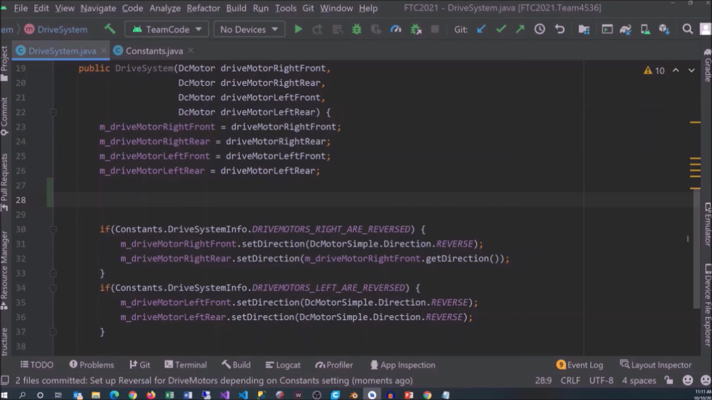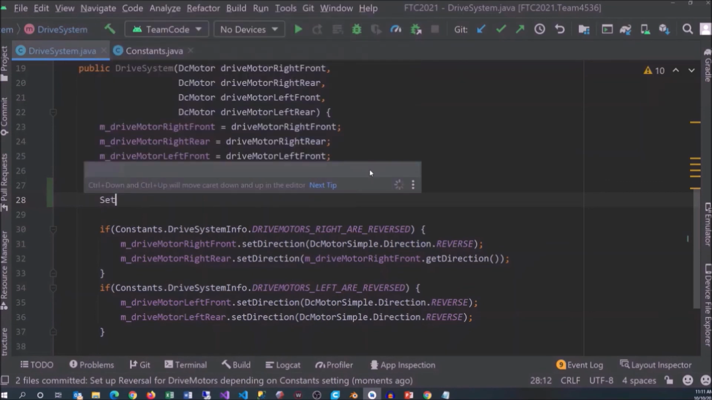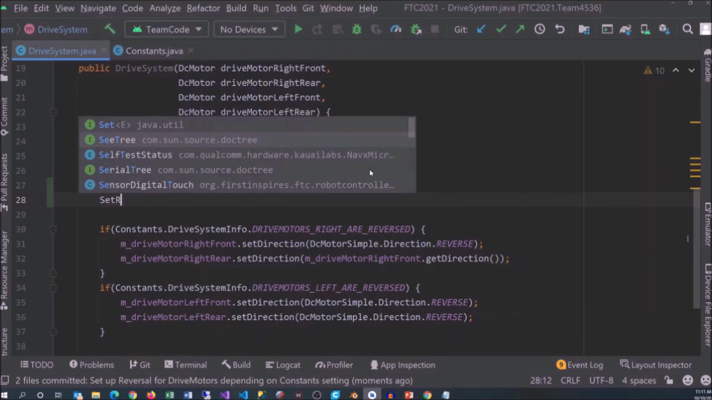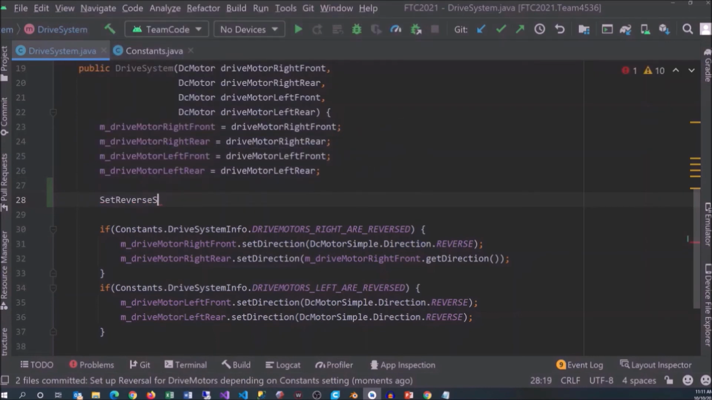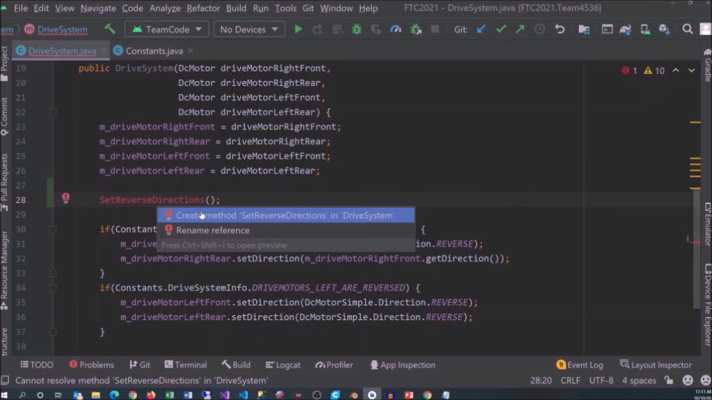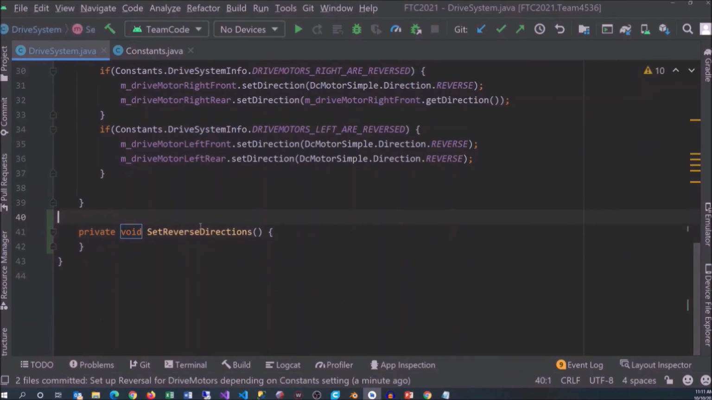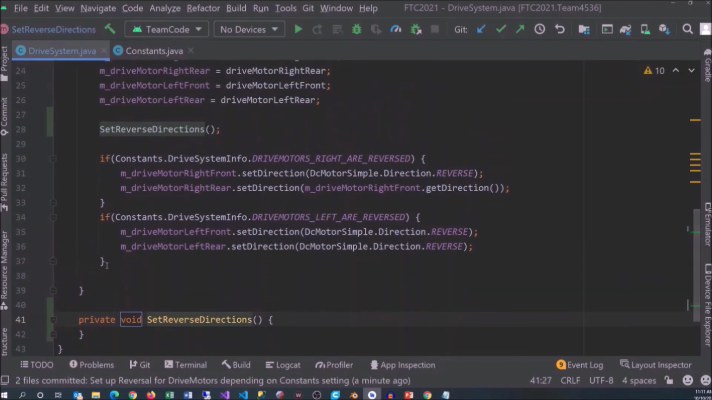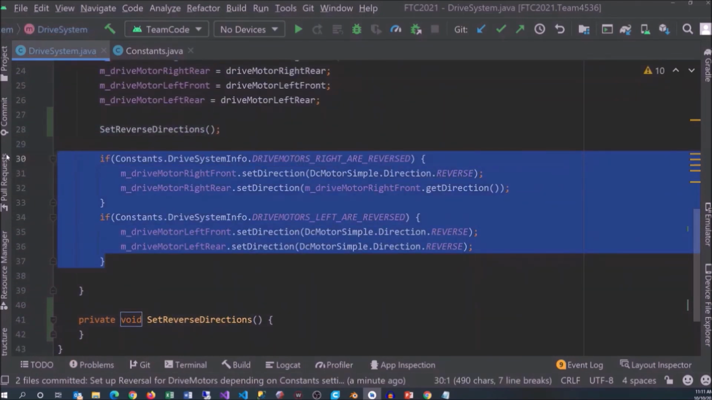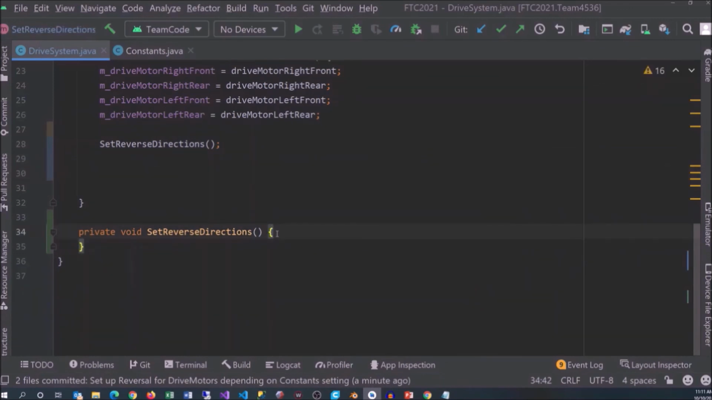Now, in my DriveSystem instantiation code, I could leave this in here, but I really don't want to. Mostly what I want to do in my code is see from a high view what I'm attempting to do. So I'm going to create a method called set reverse direction. And it's red. If I hit Alt-Enter, it'll allow me to create the method and do it for me. It's private, so no one outside can see it. And I'm actually going to cut this code and stick it into the method.